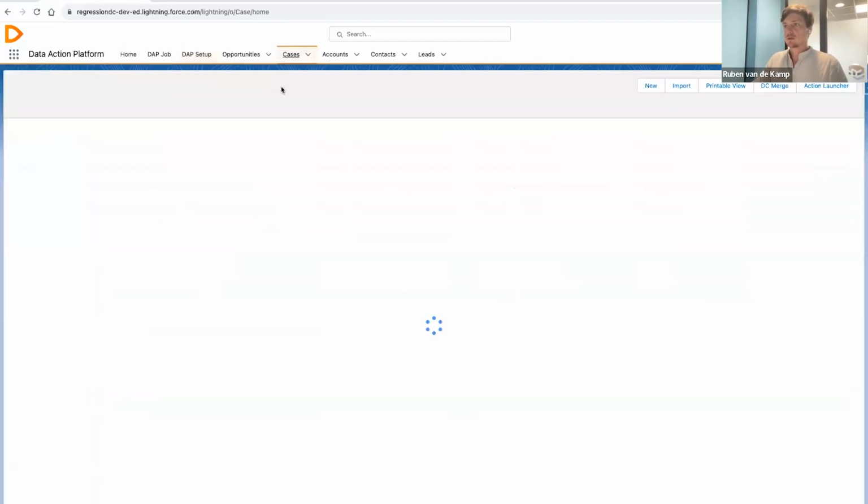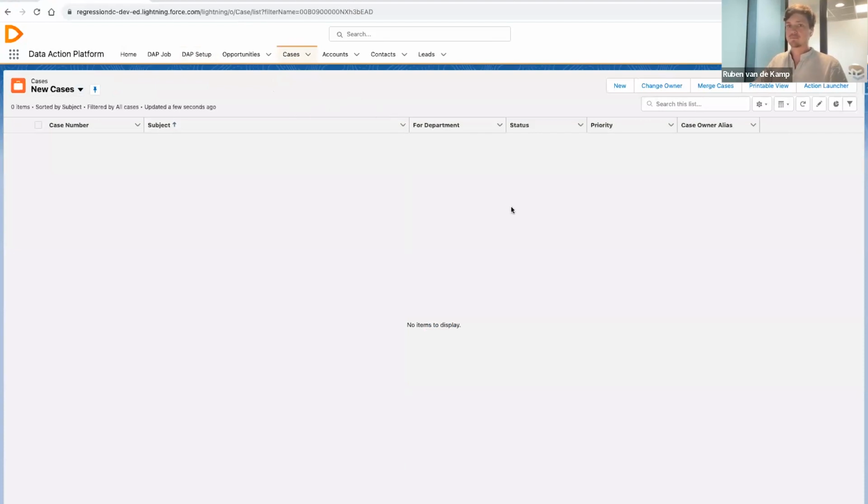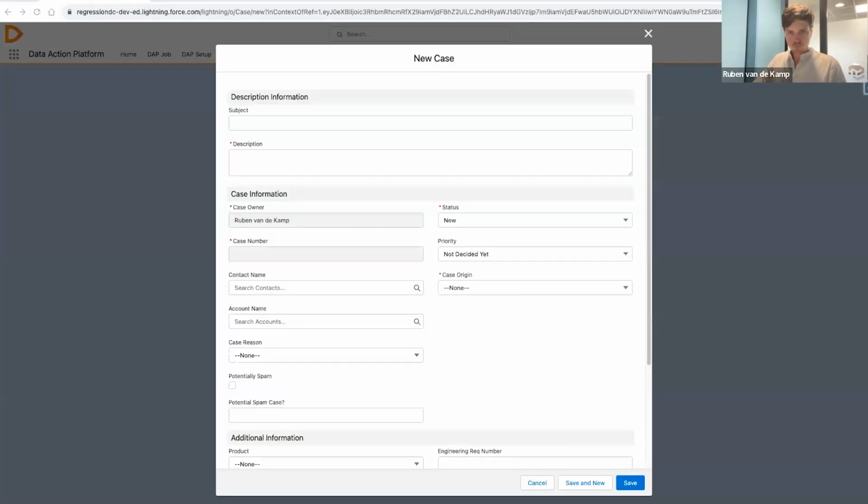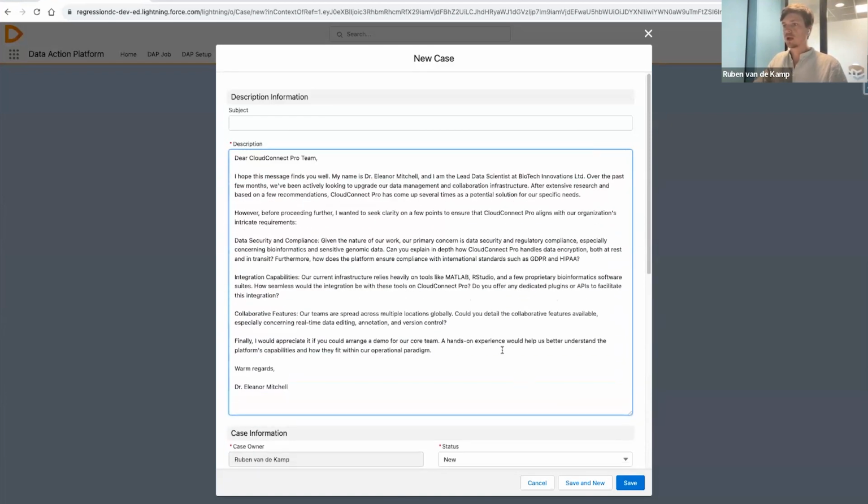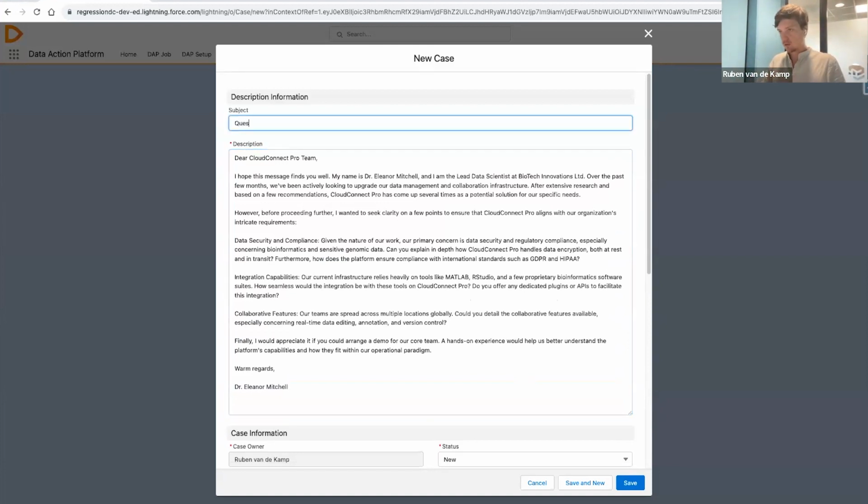So let's open up my case object, and I've already configured exactly what I've just showed you in the slide. I'm first going to show you what it looks like, and then I'm going to show you how to configure it. So I'm going to create a new case, and I have a case in my copy and paste list. So I'm going to add the description here by copying it. So what I'm doing, I'm putting in a really long case to see the summary capabilities of OpenAI. And we're going to call this a subject question.